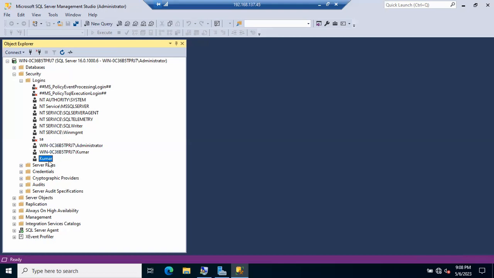Okay, now Kumar wants to connect, guys. Now tell me how Kumar can connect. What about the top two? These two are default logins that are created after installation. We don't use them. If you see a red mark, it means the login is disabled. These logins are disabled.